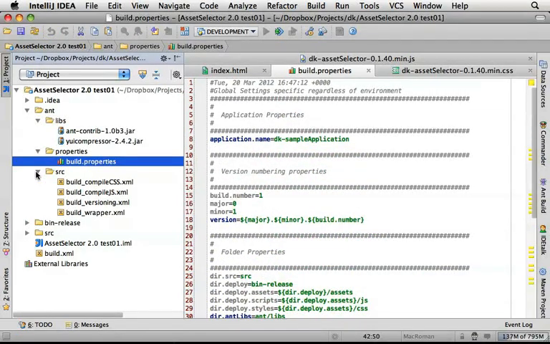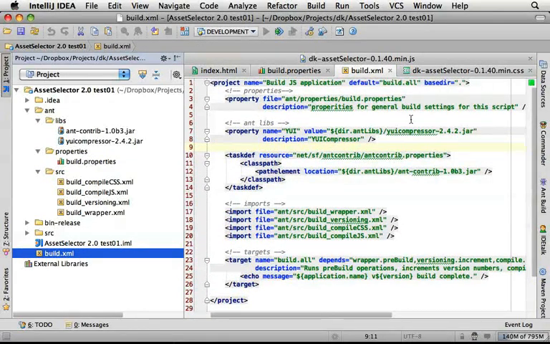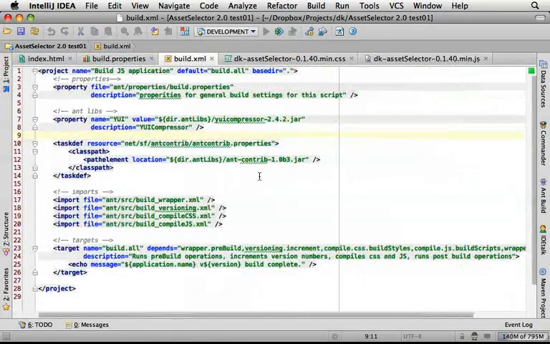Then in the source folder, I've got some sub build scripts, I suppose is the best way of calling them. They're build scripts that are imported into the main build script. So if I have a look at the main build script, that's what we have. This is my main build script. It's only 28 lines long, and the reason why it's only 28 lines long is because I've stripped a lot of stuff out into these import files here.